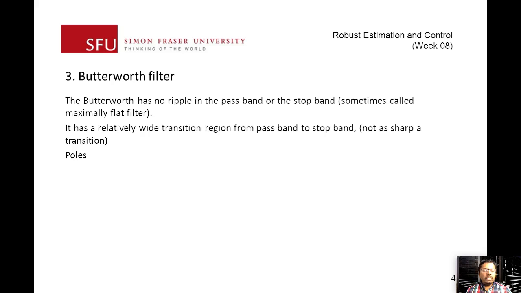So the first filter we're going to be looking at is known as the Butterworth filter. Some characteristics of the Butterworth is that it has no ripples in the pass band or the stop band. So the filter is sometimes referred to as the maximally flat filter. The downside is that it's going to have a relatively wide transition zone. We have the figure in the next page, so I'll discuss a little bit more about what I mean by this.